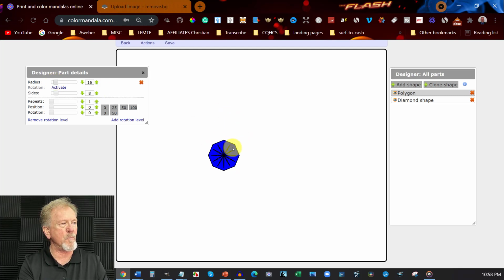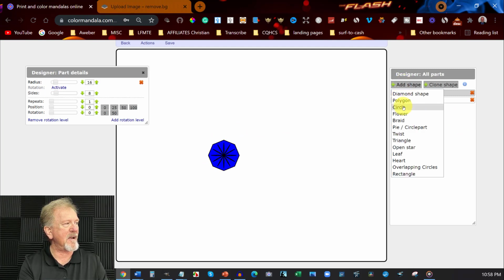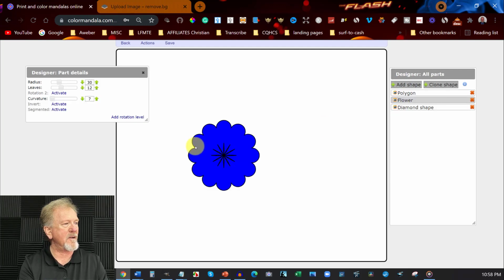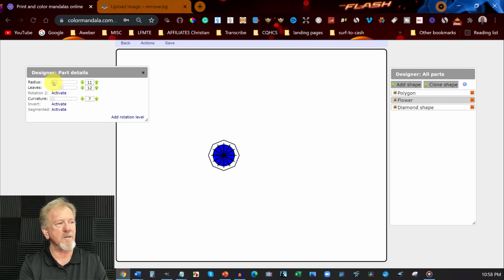Now you'll see that it's blue, but as soon as we add another shape, that color will disappear. I'm going to put in a flower. Now you're going to be saying, hang on a minute, let me just show you something. I'm going to shrink down the radius of this one, and as you can see, the polygon and the diamond shape are completely different now. So let's just move the flower down here, and it has literally changed where it's going to go.